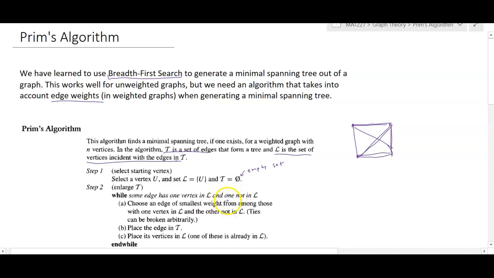What does that mean? That means that you don't want to consider an edge that has both vertices already in L, because then you are going to end up fabricating a loop. So let's just say this is vertex A, B, C, and D. And let's say you start carving out your path like this. And so, okay, well, C is not a vertex in that set, so we add it. And now your set L would include the vertices A, B, and C.